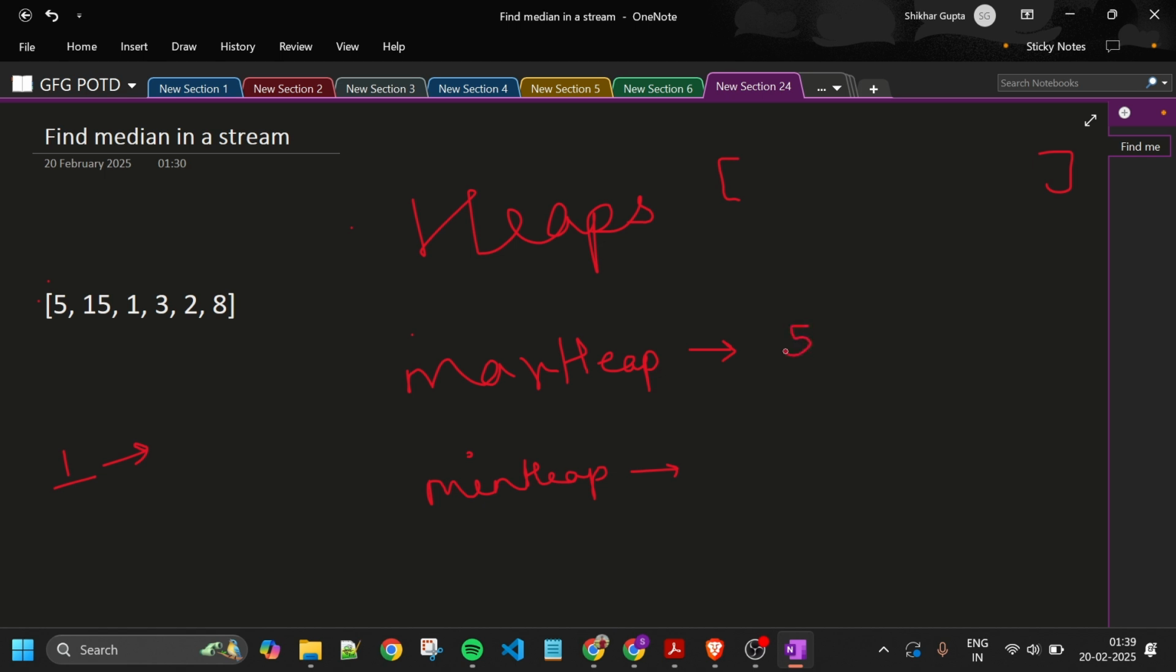Now my first element is added, so I have to add the median for this element as well. Till 5, what will be the median? You have to understand the condition. Find median condition is if max heap size is greater than min heap size, my answer will be max heap peek. So for this, answer will be 5. Now 15 is there. So look, max heap currently is 5.